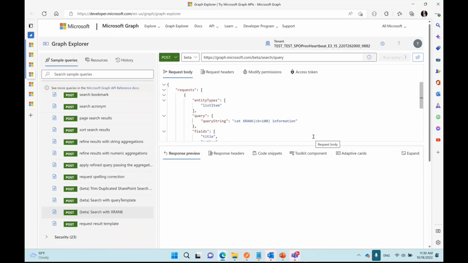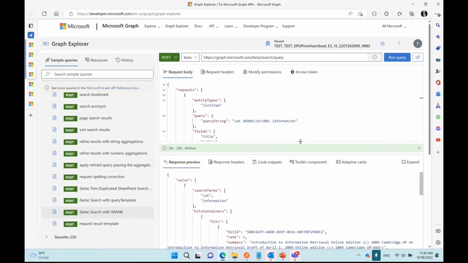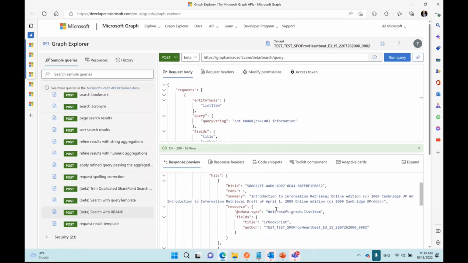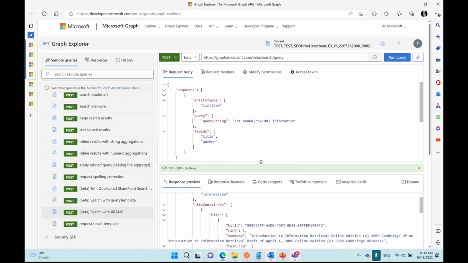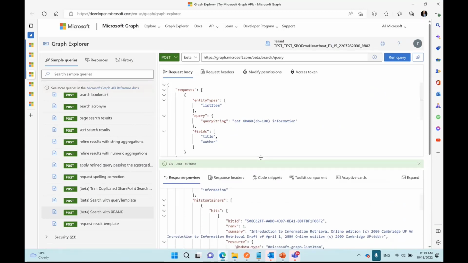So give it a second to run. As we know, demos can be interesting. Okay, great. So I was able to boost the information so I can get another document that's related to just general information instead of all my cat results at first. So this is just a very simplified example of what you can expect with the XRank feature. There's extensive documentation available on how this works in depth, as well as more complex examples.